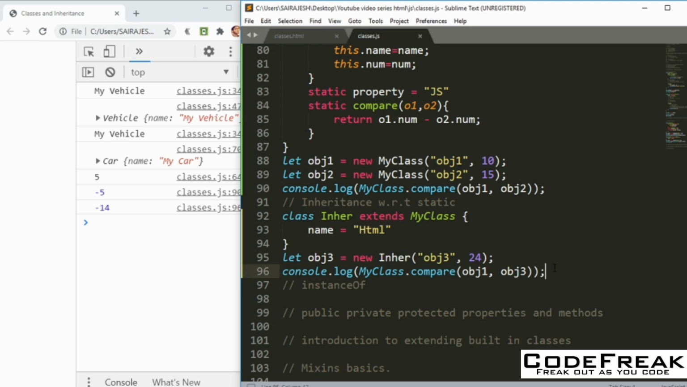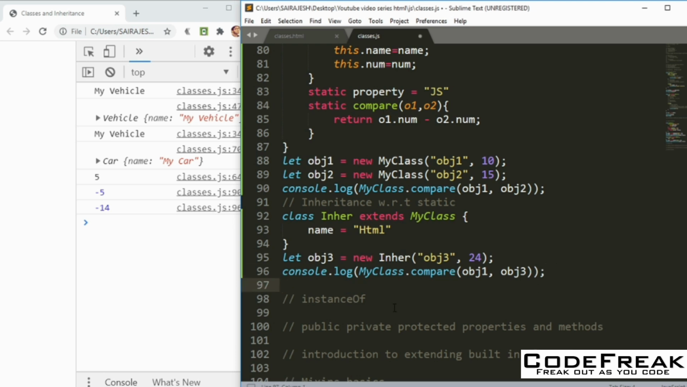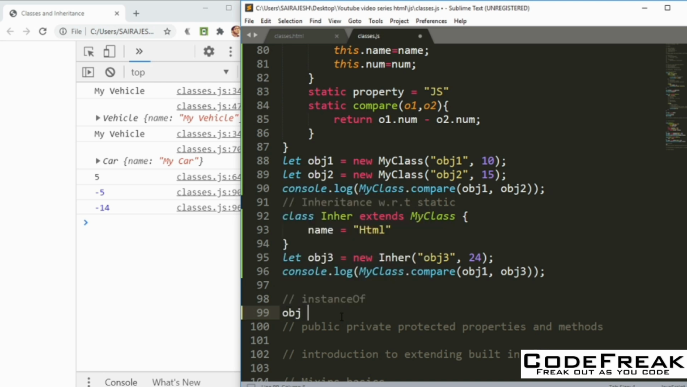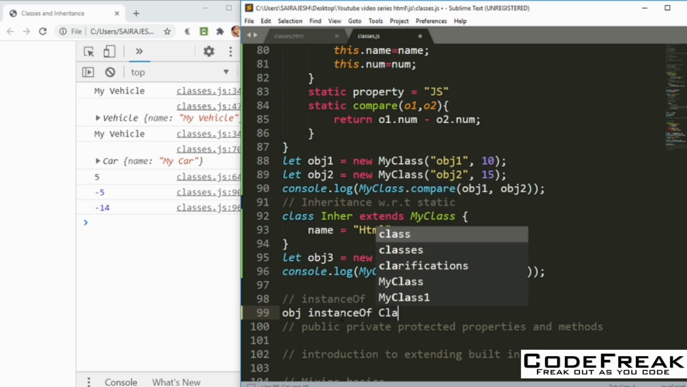So now let us look at instanceof. So instanceof is kind of a little simple and easy to understand. So let's go ahead and look at it. The instanceof operator. So first let's look at the syntax. So it is obj or the object, then you have instanceof, then first the class, whatever is the class name. Okay, so this is the syntax as such.